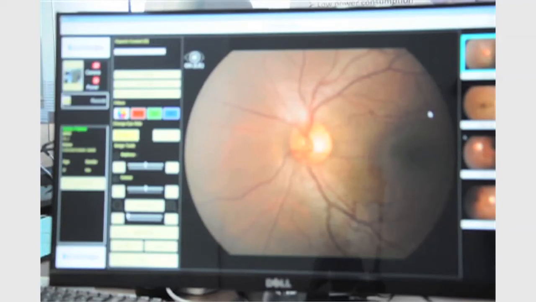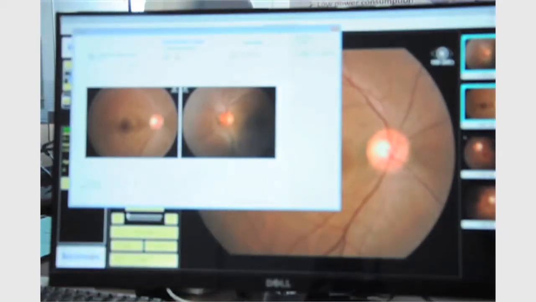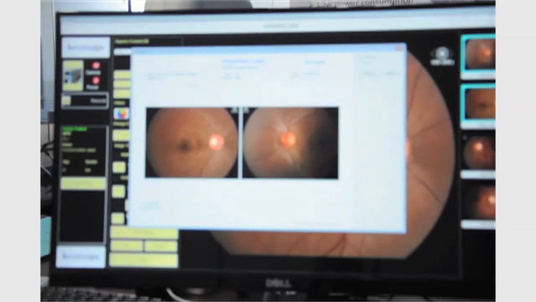To generate a report and hand it over to the patient, you can select the images from the thumbnails here. You can select one, and to select more than one, hold the control key and click on the images that you want. I will now select two images and then click on the new report button here. It opens another dialog box with the report template.